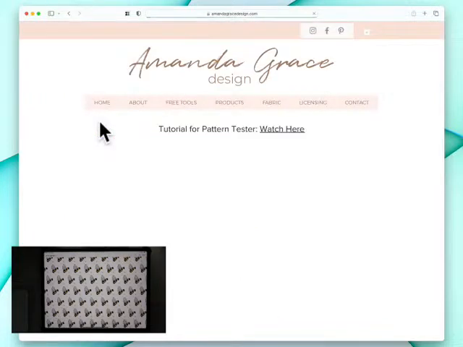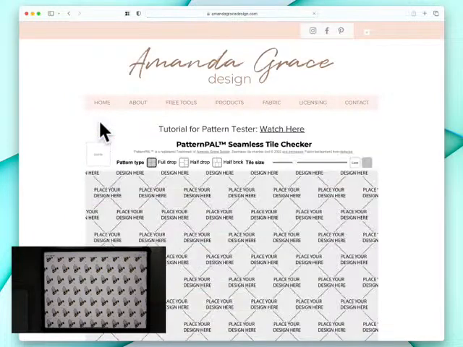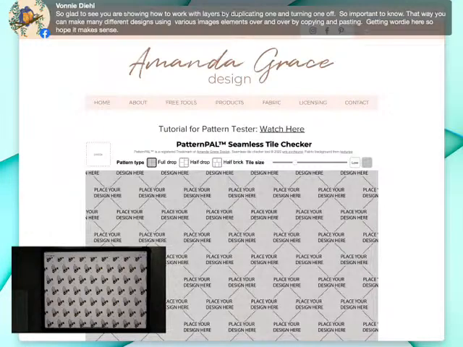So Vonnie says, so glad you're showing to work with layers by duplicating one and turning one off. So important to know. That way you can make many different designs using various elements over and over by copying and pasting. Getting wordy here, so I hope it makes sense. Absolutely it does, Vonnie. Absolutely it makes sense. I'll just show that to the screen.